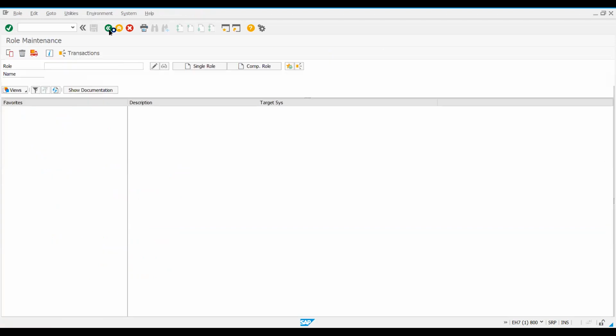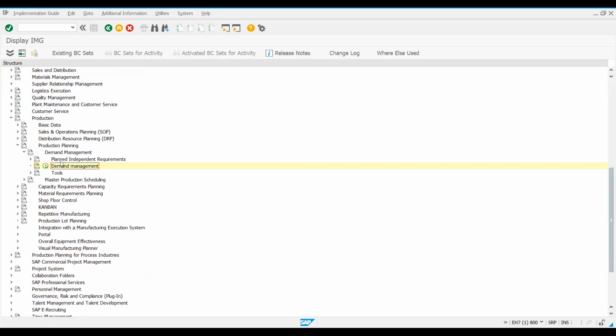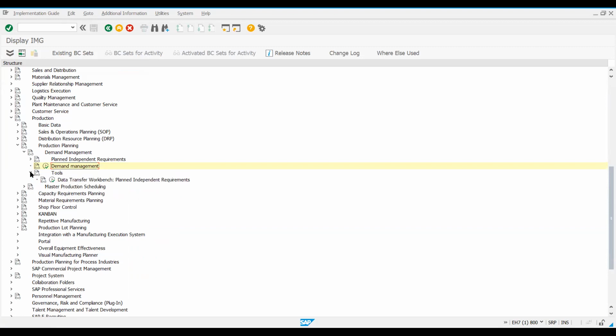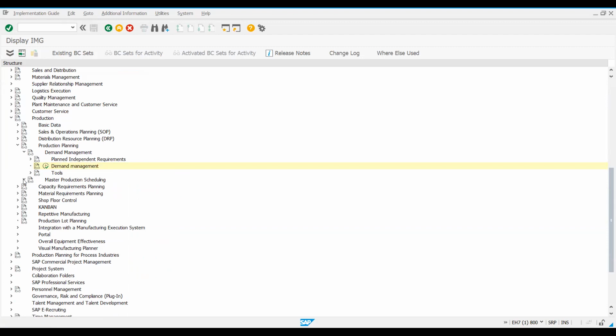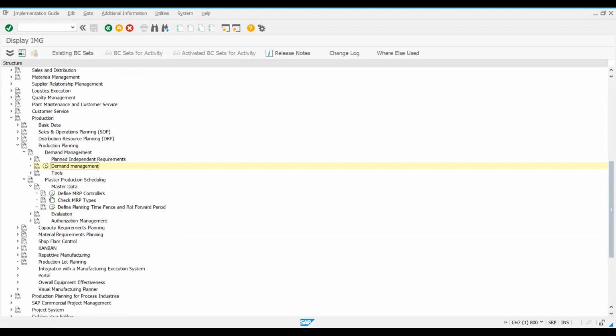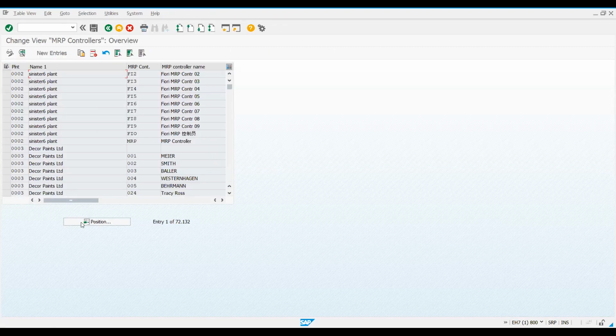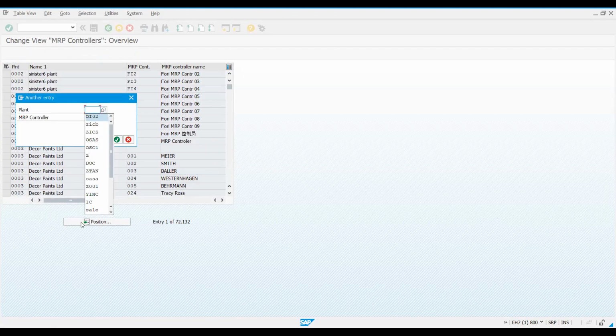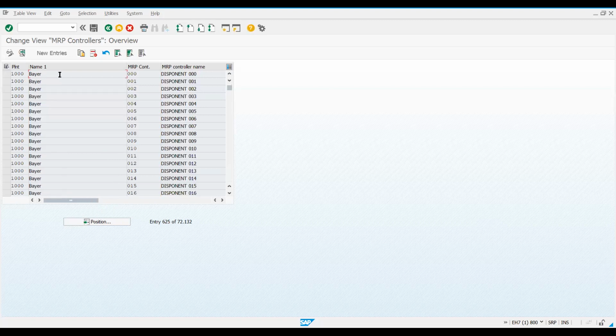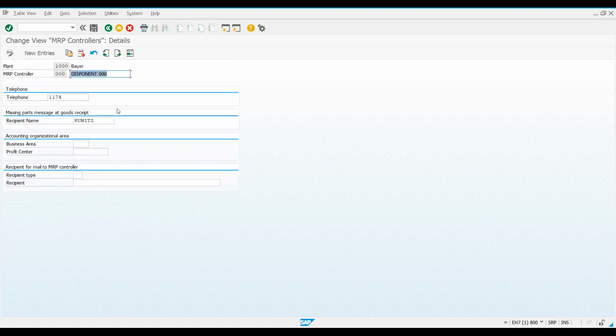So we'll execute with respect to MD02, I'll show you that. This is a thing we'll maintain if you want to execute this demand in background, a background job. So this is MPS. For MPS also we have the same parameters we have to maintain. MRP controller will maintain. At plant level we have to maintain that activation, I'll show you. 1000 is one plant.